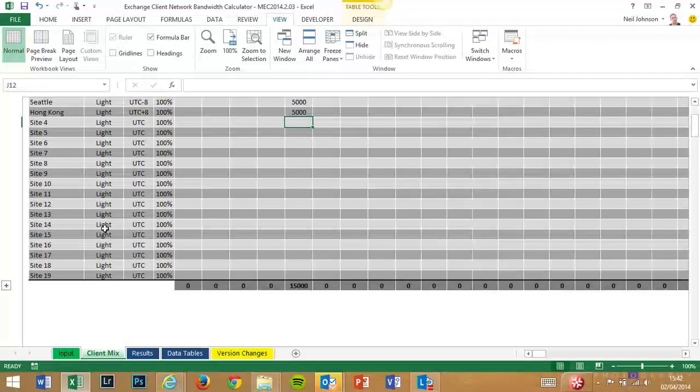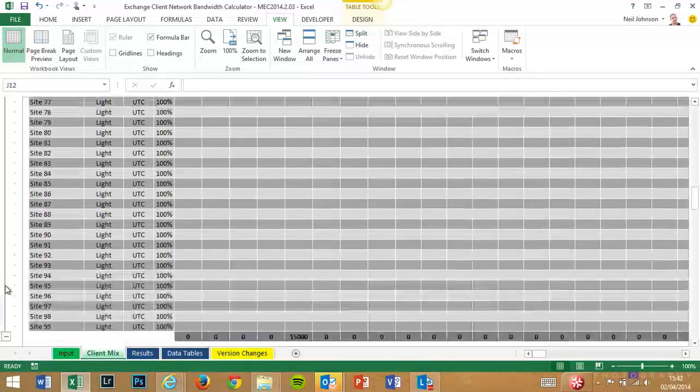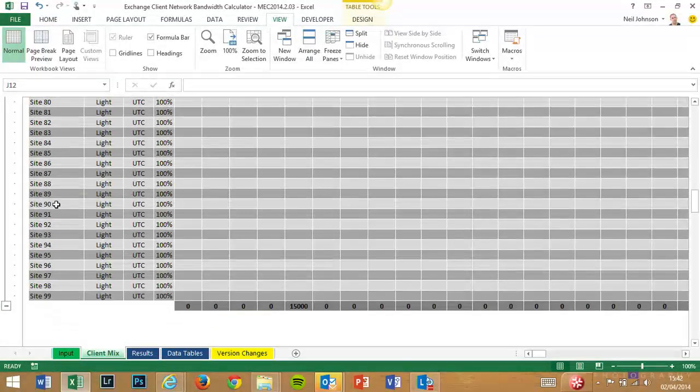People always complain and tell me there aren't enough spaces to add sites. So you can see here there are 19, and there's a little plus button down here which will extend the calculator down to 99. So there's enough, so you can define 100 sites in there. I haven't got the patience to type in 100 site names, so I figured that was probably enough.